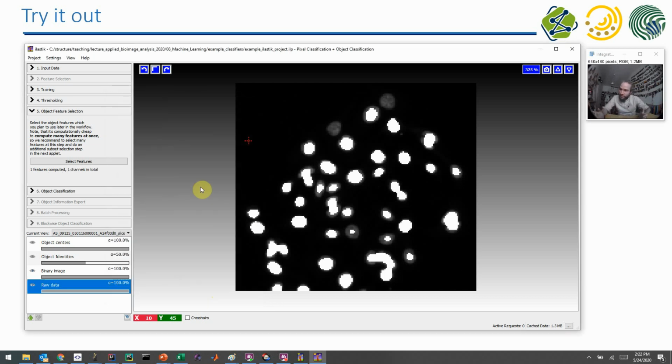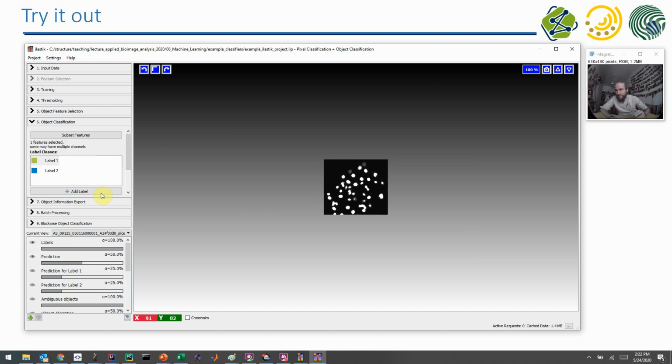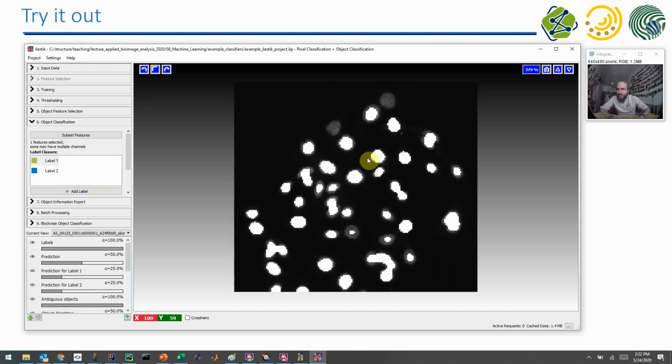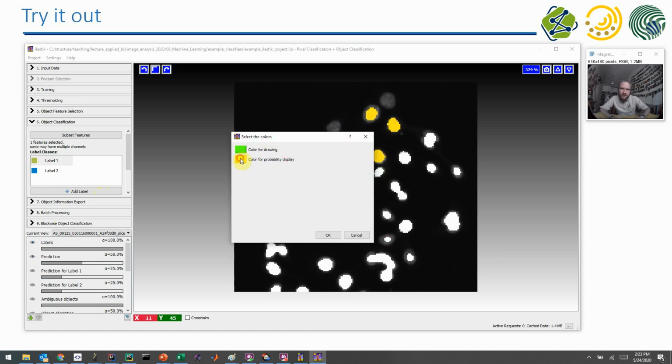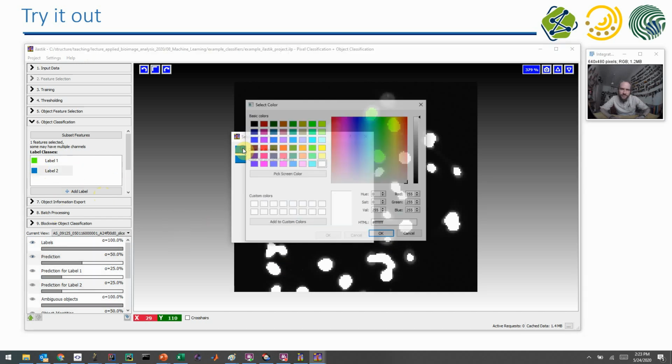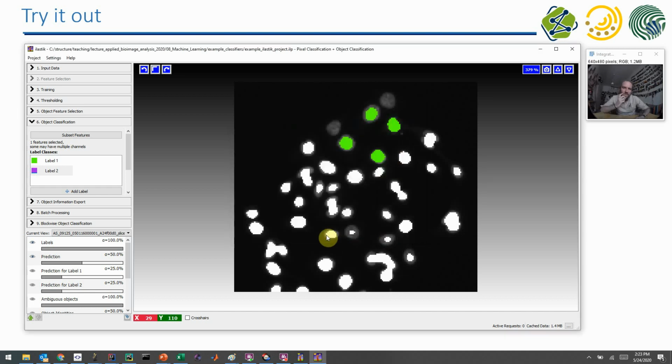Now I have selected which features should be taken into account for making a decision of shape. And now, of course, I have to give it some ground truth. I have to tell it which objects to take and which not. So as label one, I will just annotate some roundish ones. By the way, you can also change the color by double clicking here. For example, you can make that green. And the other one, magenta. So I annotated some objects in green, which are roundish from my point of view. And I will now annotate some others, which are not so roundish, in magenta.